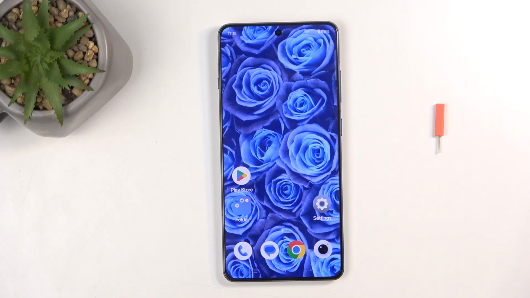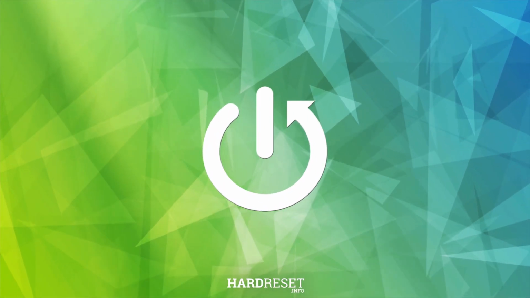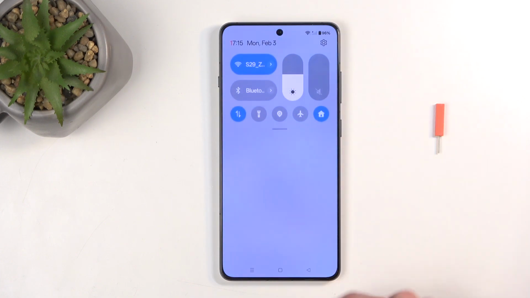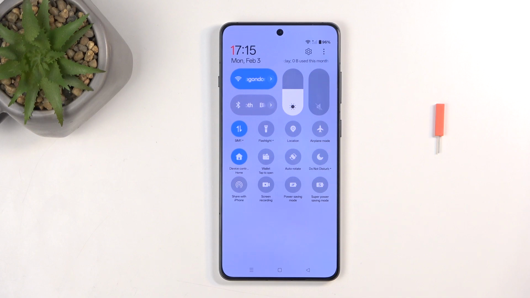Welcome. In front of me is a OnePlus 13R, and today I will show you how we can enable and set up your portable hotspot. So to get started, you will want to pull down your notifications by swiping down from the top of the screen, and then swipe down once again to extend the list of visible toggles.